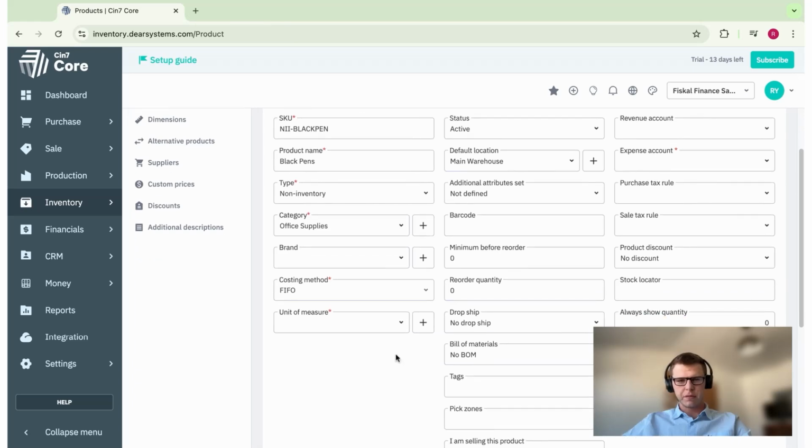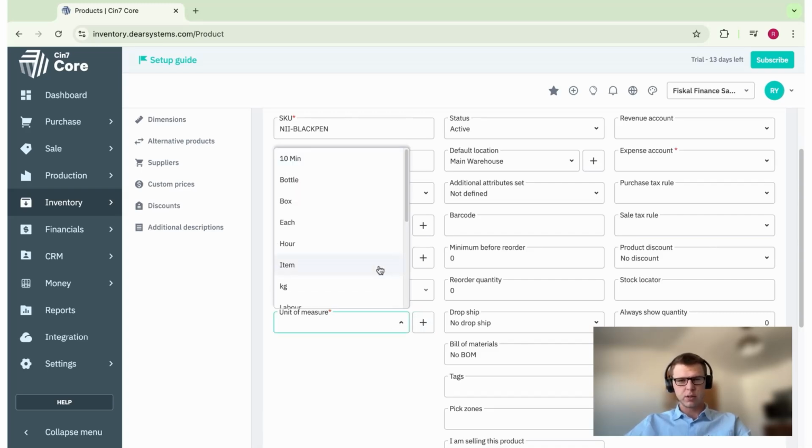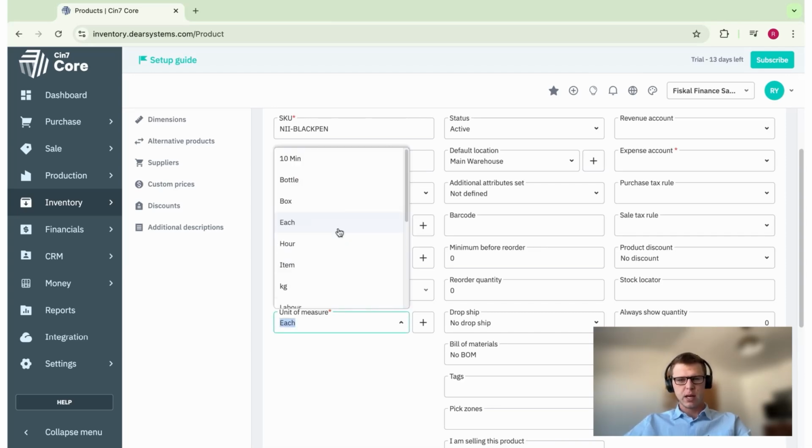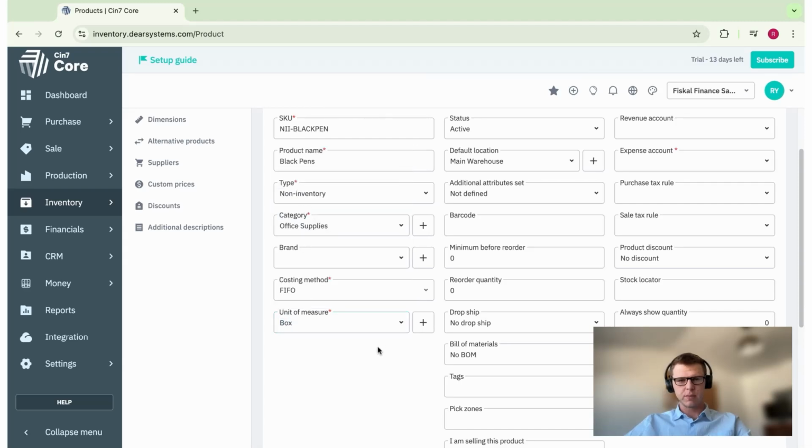So unit of measure, we can either measure this in actual black pens, or we can measure this in maybe a box. Maybe you buy it in boxes of black pens, but I think I'll just do here each. And so whenever we buy new pens, I will put them in as per black pen. That might be a bit too detailed. Let's write here a box. So we'll go with a box of black pens. Okay. Then the status of the product is going to be active.